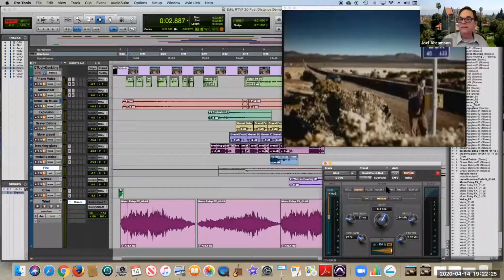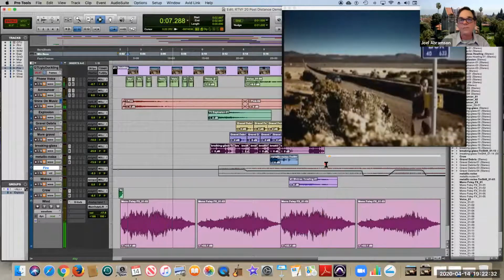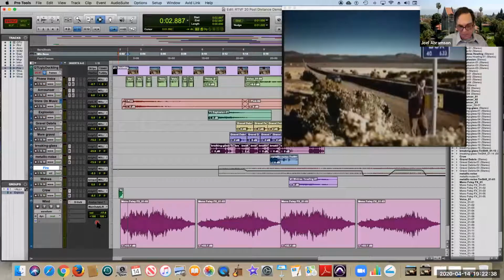See, here's the bypass. So here's the whole piece. If I option click, then it unmutes everything. Let's listen to the whole piece.